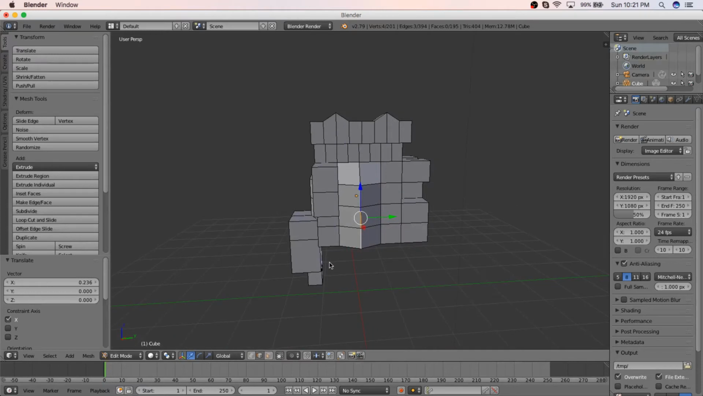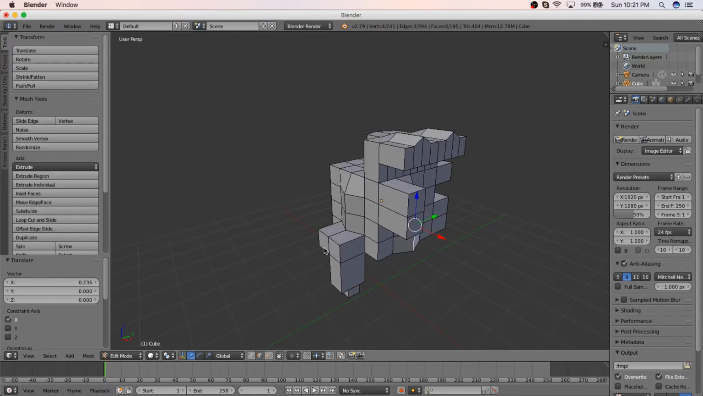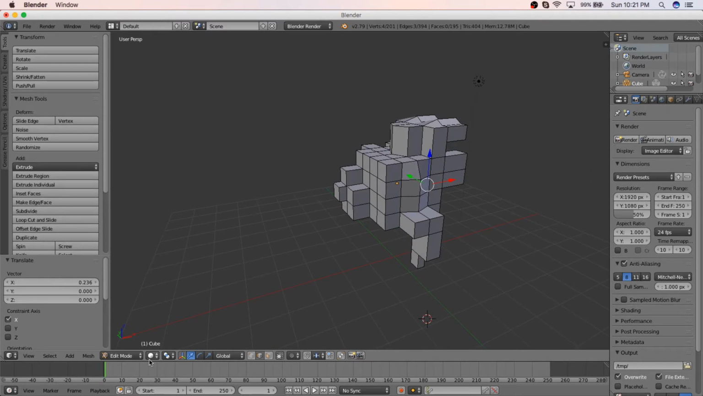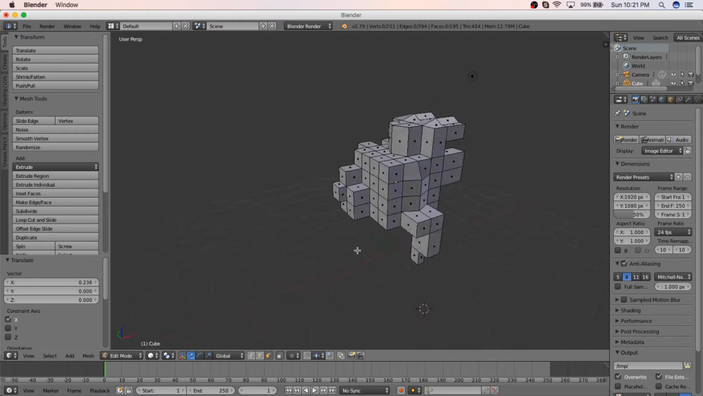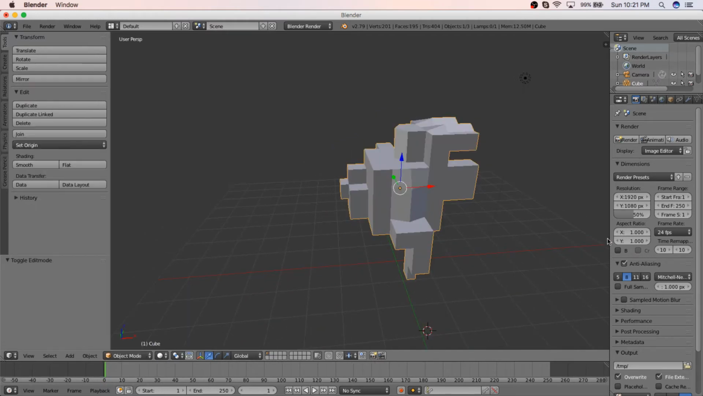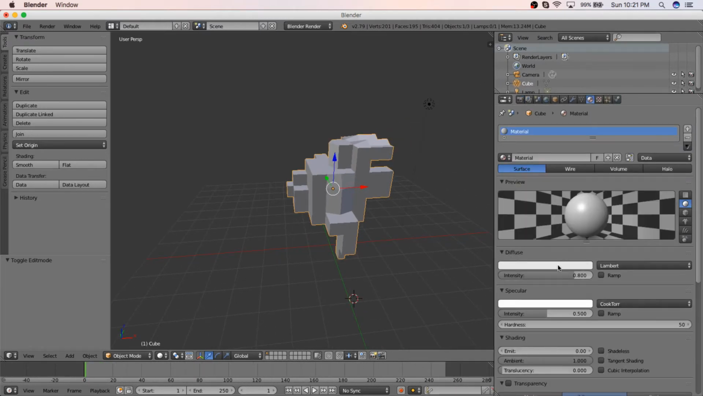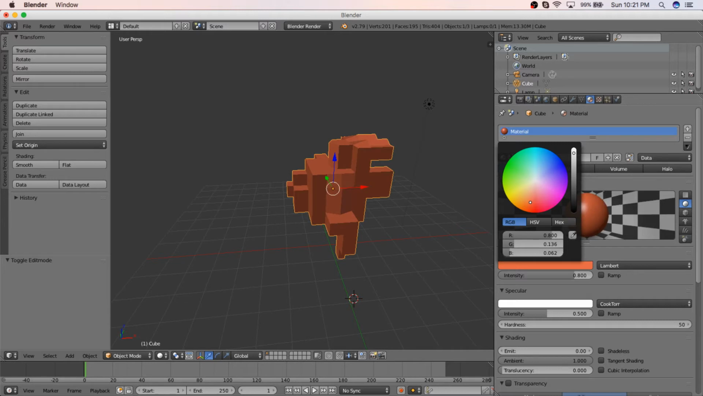Now we're going to color it a little bit. I'm going to go back into faces. I'm going to select my object, and go into object mode, sorry. And then I'm going to color this thing. I'm going to make it brown like that. Maybe a little bit lighter.